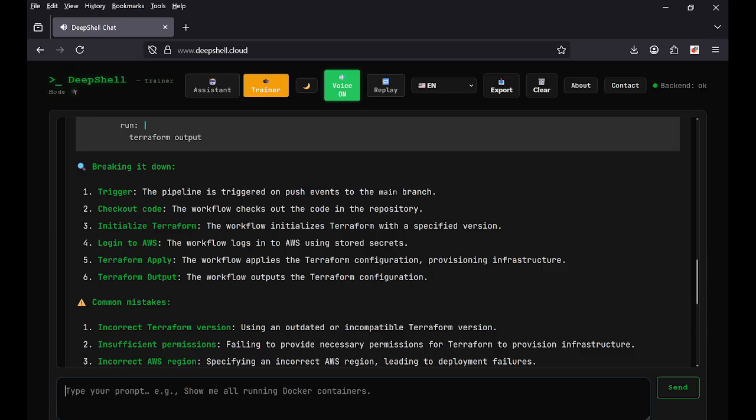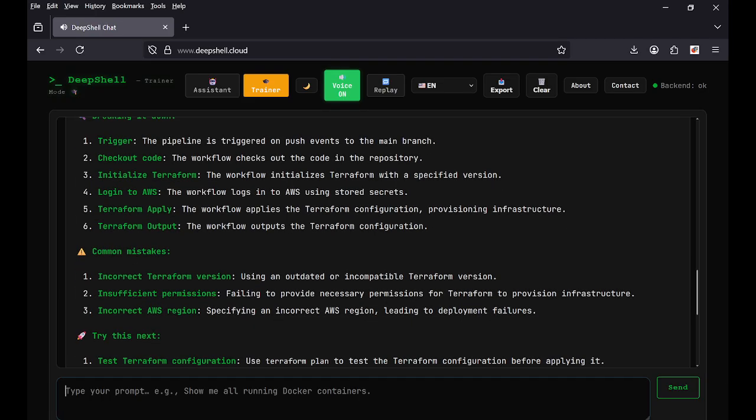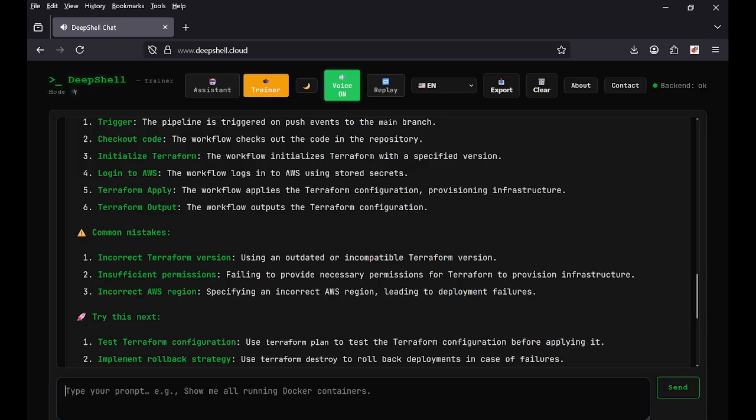4. Login to AWS. The workflow logs into AWS using stored secrets. 5. Terraform apply. The workflow applies the Terraform configuration, provisioning infrastructure. 6. Terraform output. The workflow outputs the Terraform configuration.